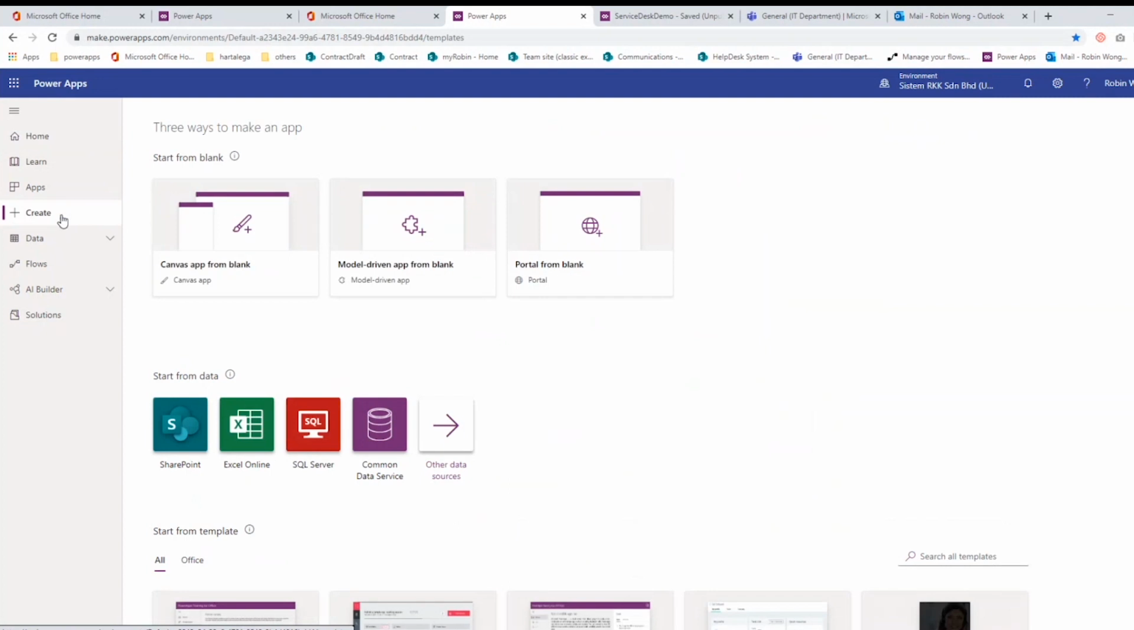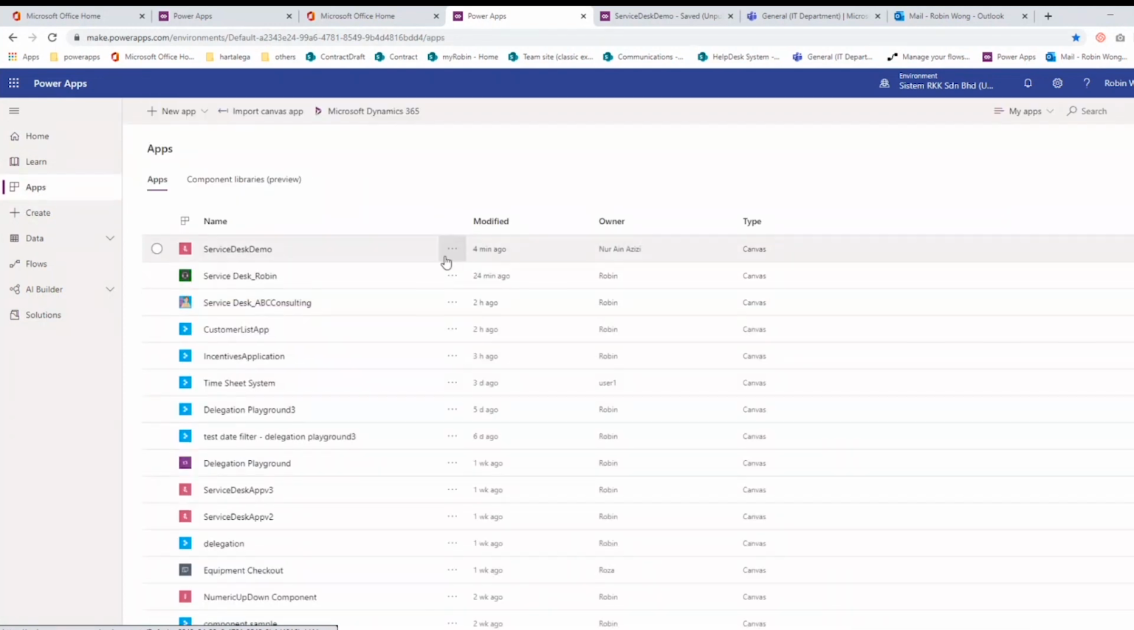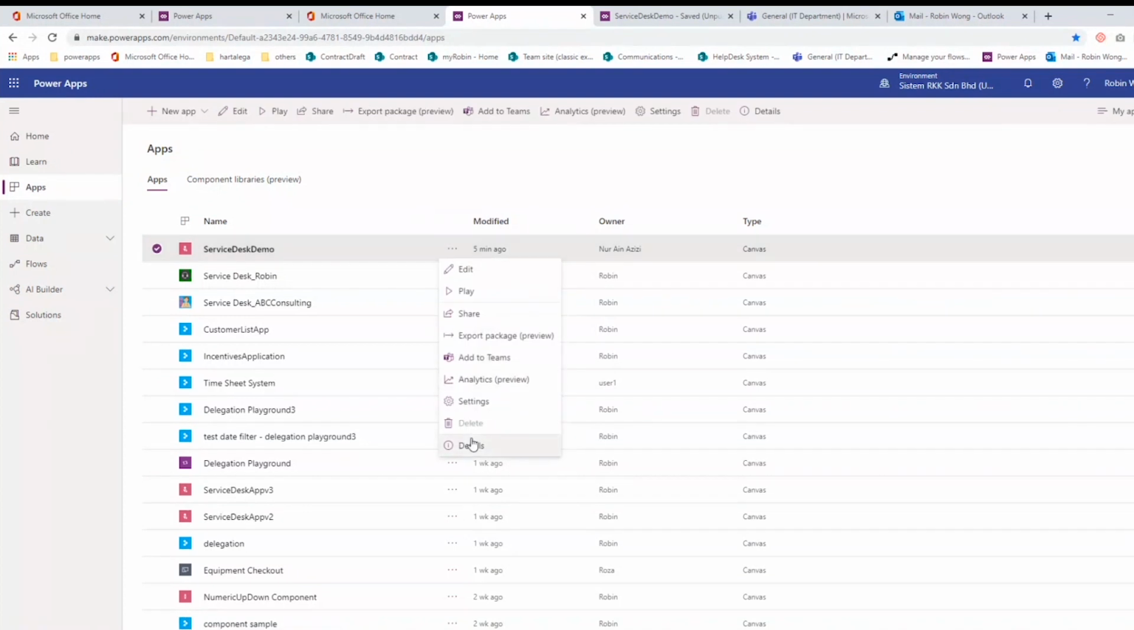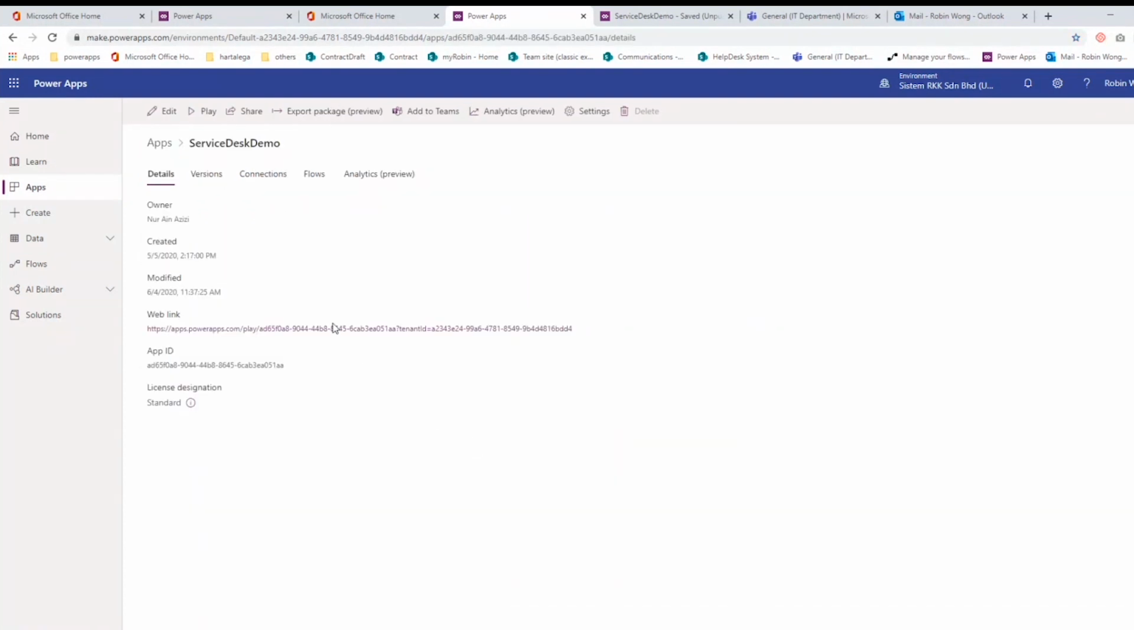So go back to your app. We need the URL. Let's say it's the service desk demo. What you need to do is go to the details, and then you see the web link here. Just copy the web link and email it to the friends you want to share with. You can post it to your website or intranet. It's up to you. But do know that whoever clicks into it must have permission. Again, in the beginning, I said there are two things you must have. One is, of course, a Power Apps license. The other one is the data source.